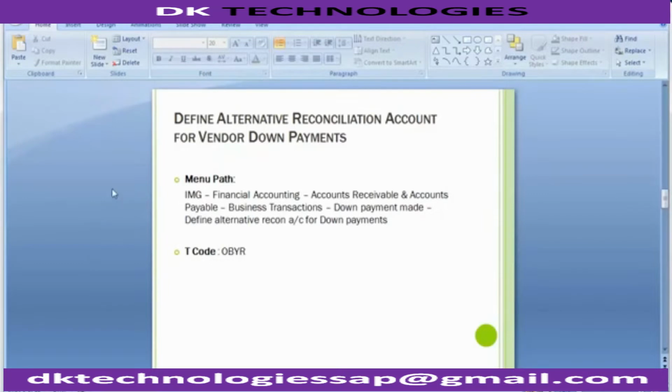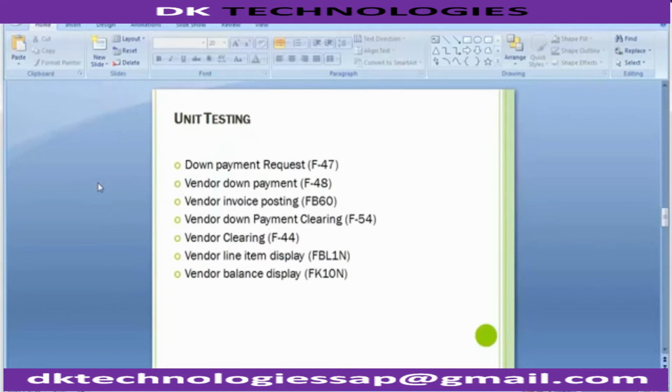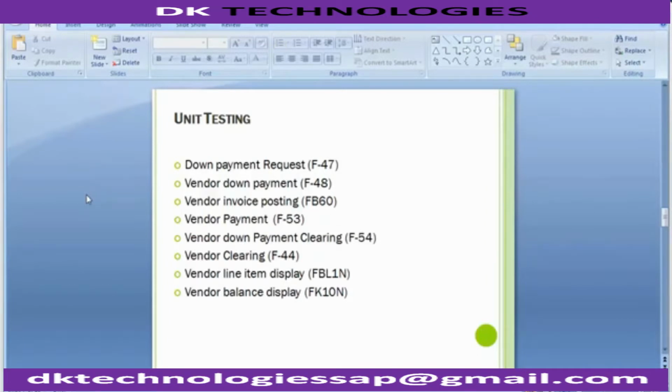So we have already defined the alternative reconciliation account for vendor down payments. Now moving to the next screen is the testing, that is, whether this indicator works fine or not. So we need to test. There are two ways of doing these down payments. First is with a down payment request, and the second one is down payment without request. The first we'll be doing is creating a request.